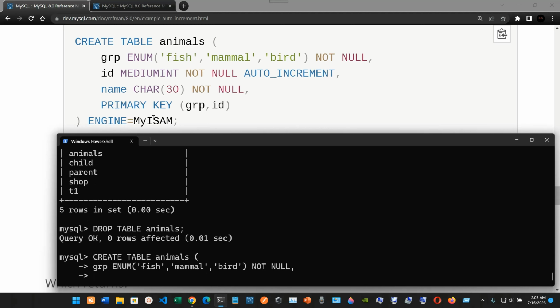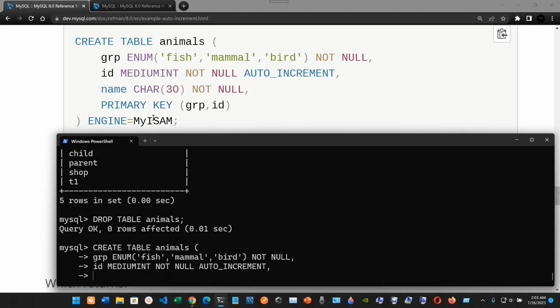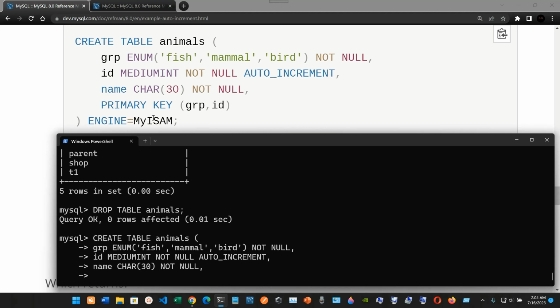We put a comma, and the next line is gonna be the ID, and the ID is gonna be medium integer, and it's gonna be not null like this, and it's gonna be an auto_increment. Okay, so we separate it with a comma. The next line is gonna be name, and it's gonna be char, and inside of the parentheses we're gonna pass in the value 30, and it's gonna be not null like this. We separate it with a comma, and to the next line we're gonna have the primary key. Inside of the parentheses we're gonna pass in the grp and also the ID.